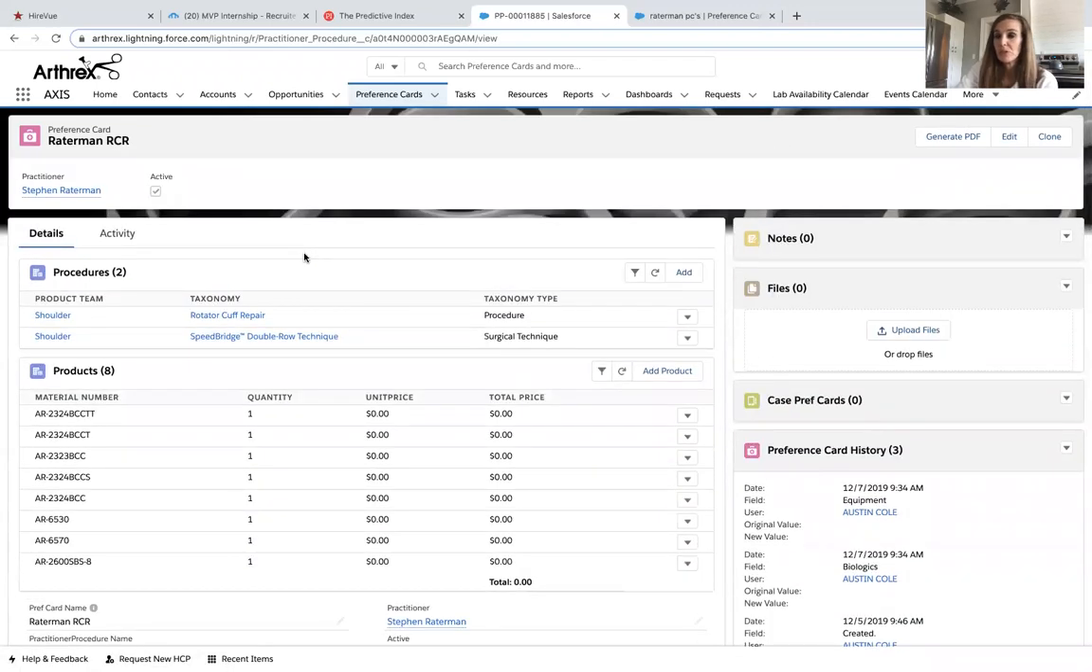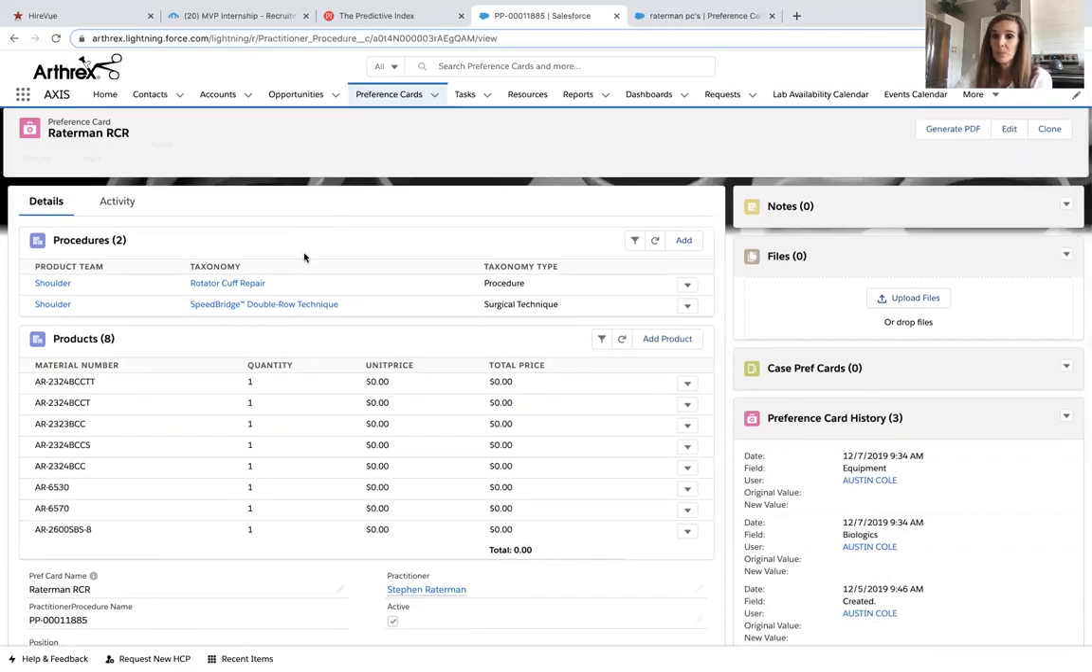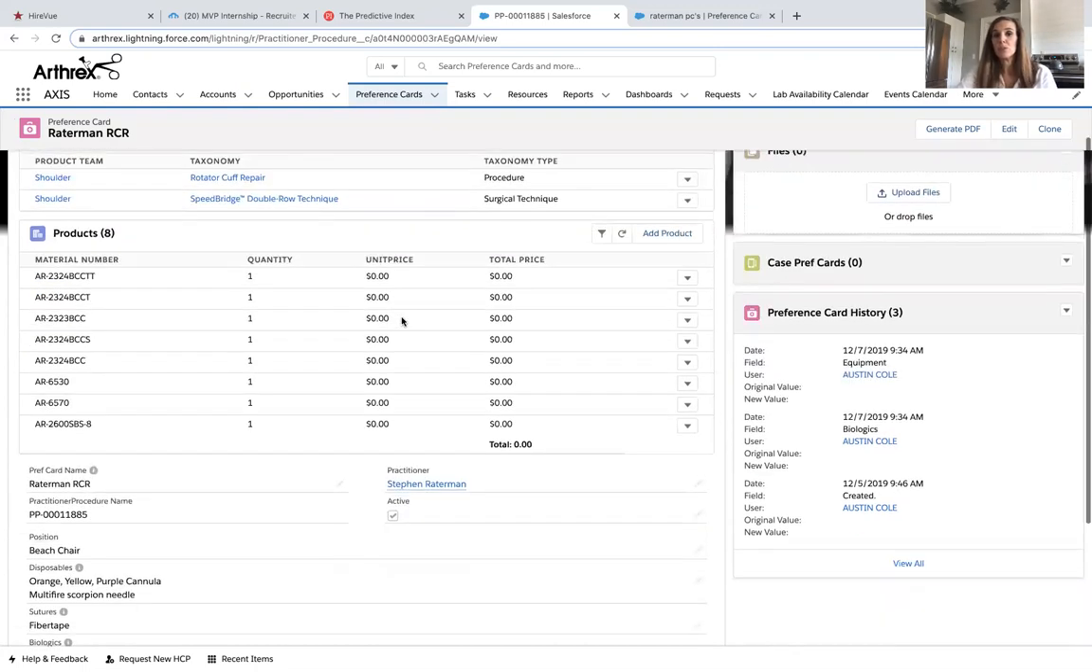So this is a preference card that Austin Cole has built for me based on what MVP would like to build their preference cards, the model to go on. So he's built 2 different procedures in here. But what is important to note is your products. So a lot of times I've noticed people will just go through and list the products that you're using for that procedure, which is fine.